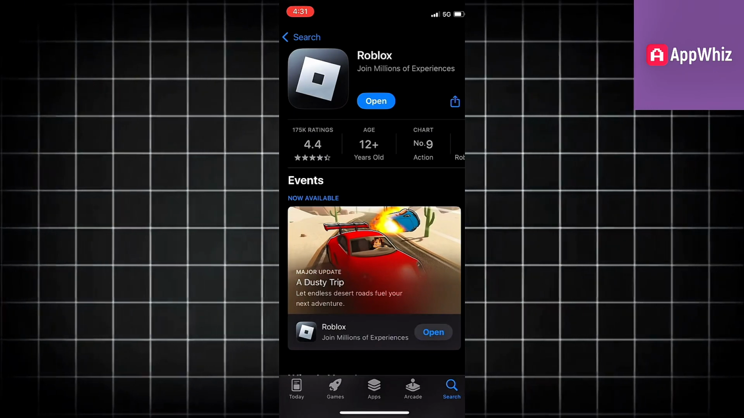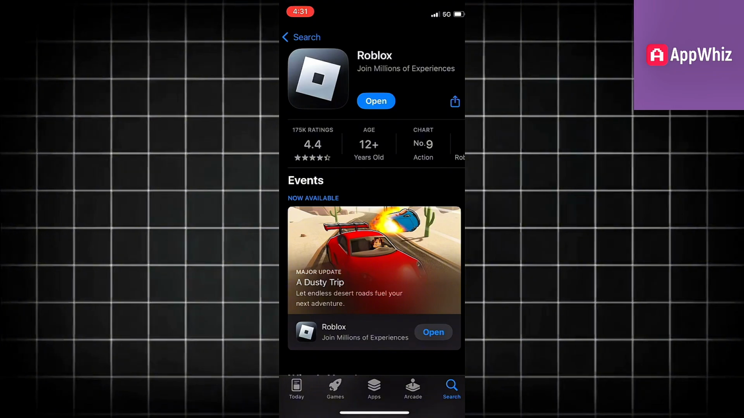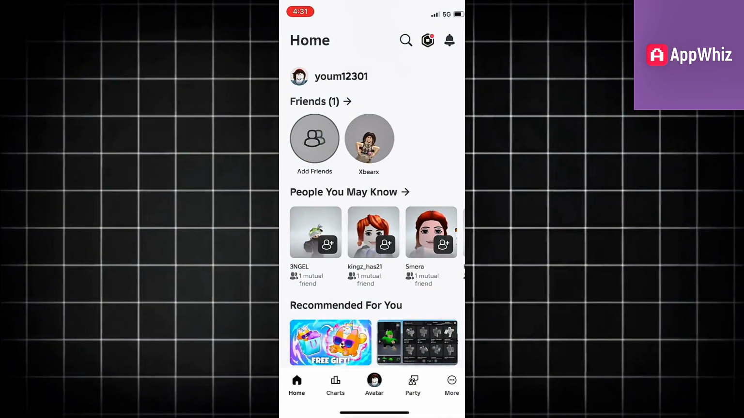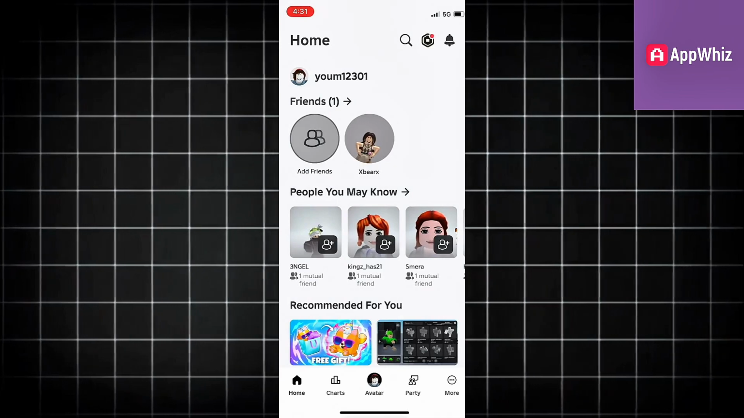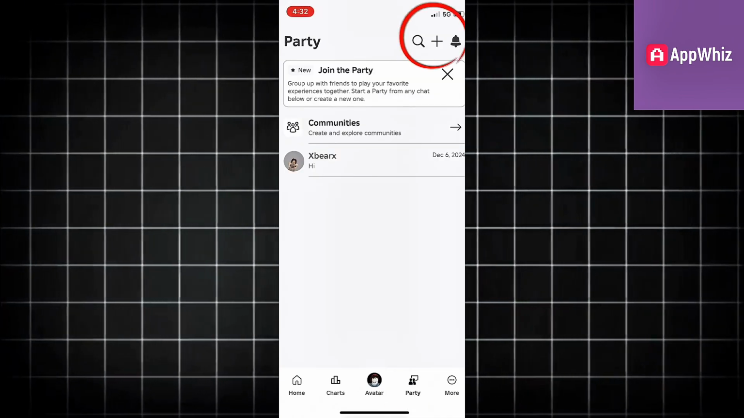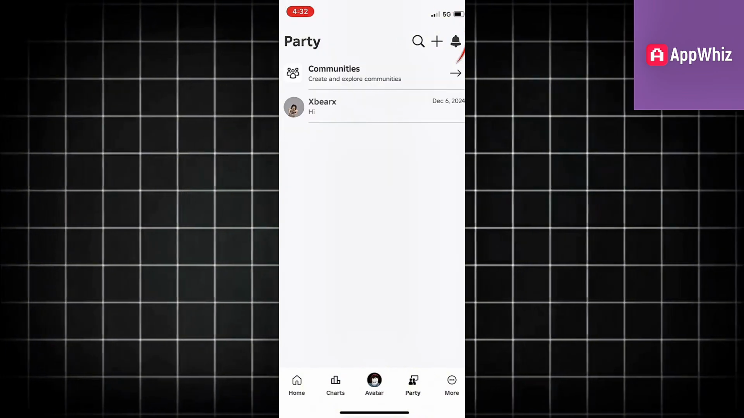Once you've updated the app, open it up. Now that you're in the game, look at the bottom of your screen. You'll see several options laid out. To start chatting with friends, tap on Chat. At the top right corner of the chat window, you'll notice a pencil icon. Go ahead and tap it.